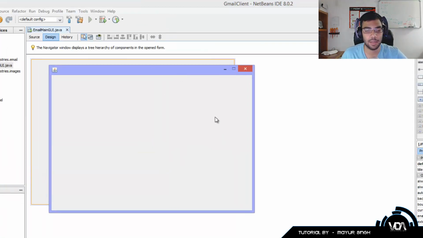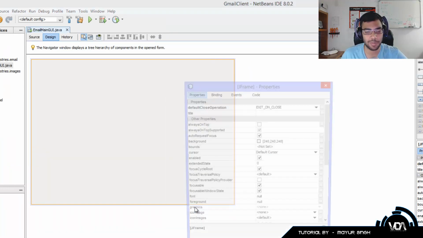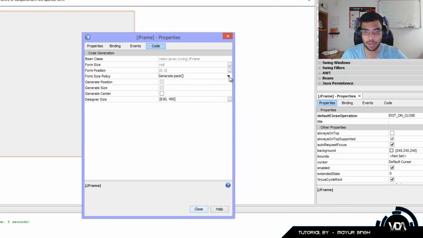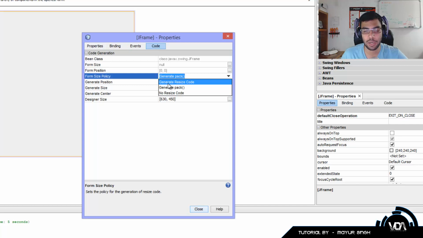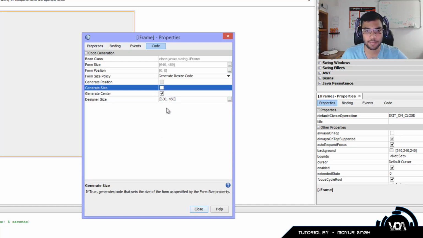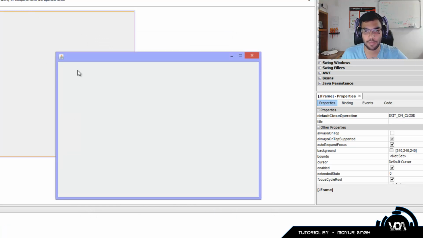And as you guys can see, it's now back to the default Windows theme. Then we're going to right click, go down to properties once again. Now we want this window to pop up in the center. So the way that we do this is we click on the code tab, we click on generate pack, go to generate resize code, and we're just going to change generate center and add the tick box. Then we're going to click on generate size and untick that, and this will allow us to open up our GUI in the center of our screen.